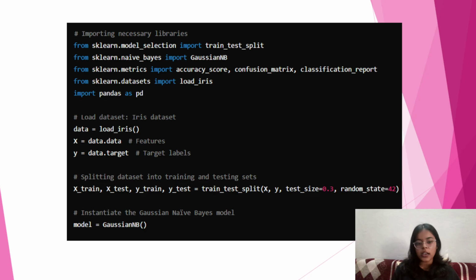Train test split, as you can see, is for splitting our dataset into training and testing parts. GaussianNB is for the Naïve Bayes classifier, which assumes the features follow a Gaussian distribution. We'll use accuracy score, confusion matrix, and classification report to evaluate the performance of our model. And load_iris is used to load the iris dataset. Lastly, though we imported pandas, we won't be directly using it in this code.